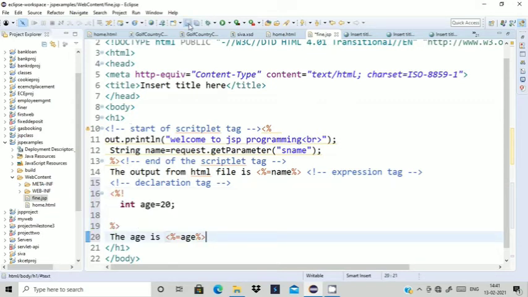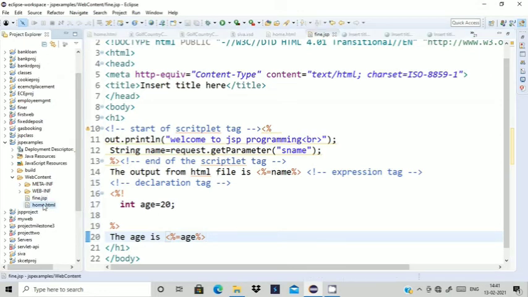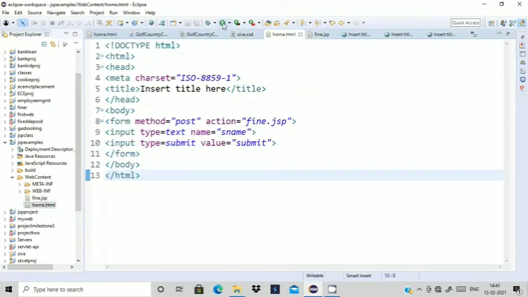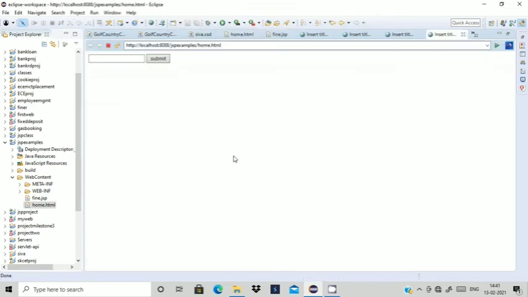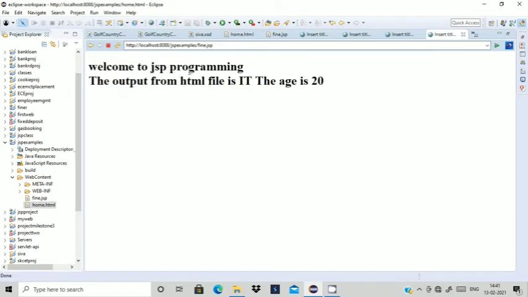Now see here, I save this and I pass the data from this place to this place. So you should get these values. Now I pass the value IT. So IT is passed, and I should also get the age here. The age is actually 20. So what we have done so far is we know how to write scriptlets, we know how to use an expression tag, and how to use a declaration tag.